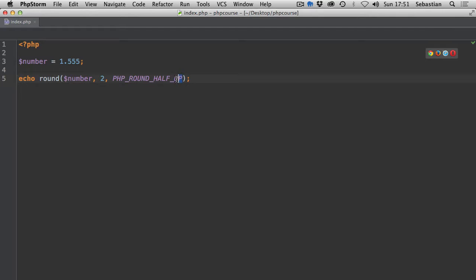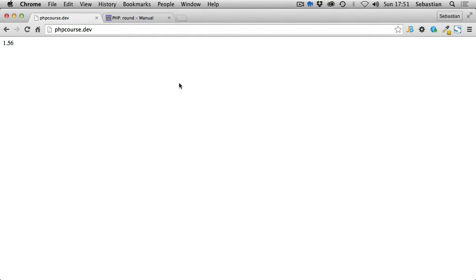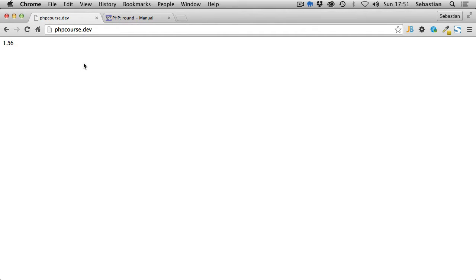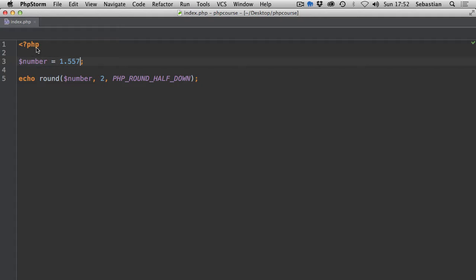If we try to round it down using the built-in PHP constant and refresh the page, it gave us 1.55. So it rounded this last digit down, giving us 5. But if I was to use 1.557 here, save the page and refresh it in the browser, you can see it rounded to 1.56, because the last digit was bigger than half of the value.